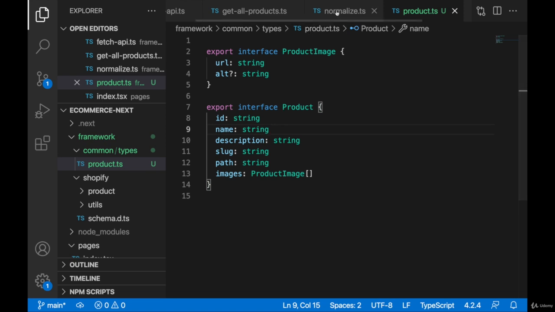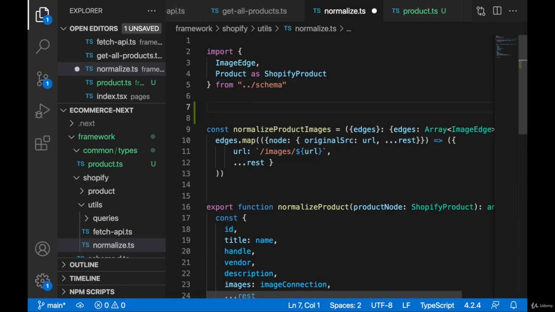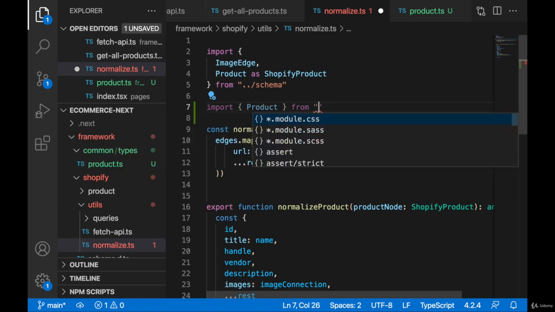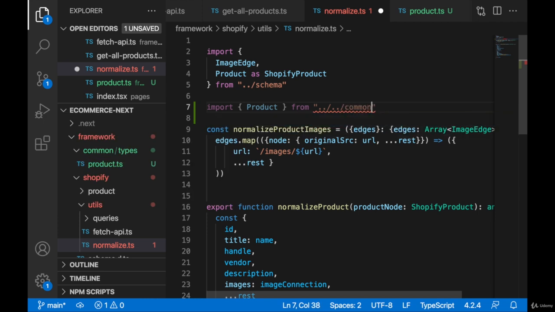Okay, so let's go back to our normalize file here, and we can import here our new Product. So under the schema import, let's import Product: import curly brackets Product from, we need to go now very outside of this folder, so ../../, we need to go into the common folder, so /common/types/product. Okay, that's a long path. We'll be changing these paths very soon. Don't worry, we'll be making it much nicer.